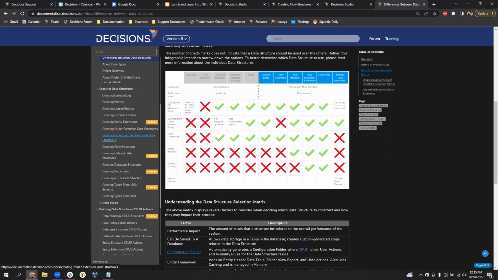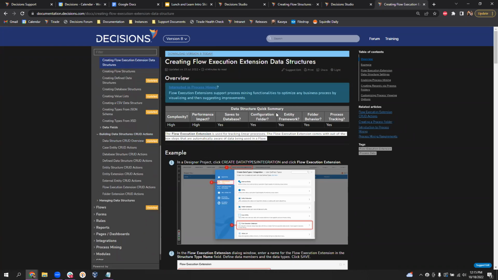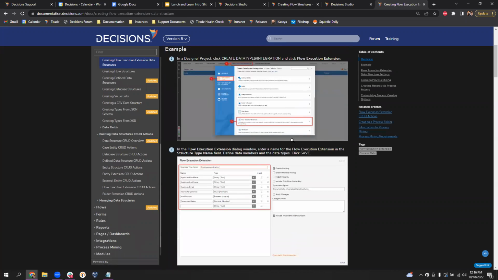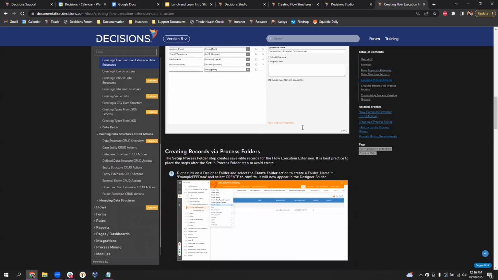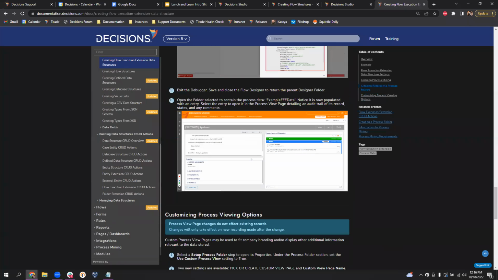And then if we dig even further, flow execution extension and case entity. So this will dive into actually creating a flow execution extension. It gives you a quick summary saying, hey, this is what this can do. It's high complexity, high performance impact, but it does save to the database, have a configuration folder, entity framework, folder behavior, and you can use process tracking with this. And this will walk you through another example of creating one and then using it within a process. So I'll drop that in the chat.